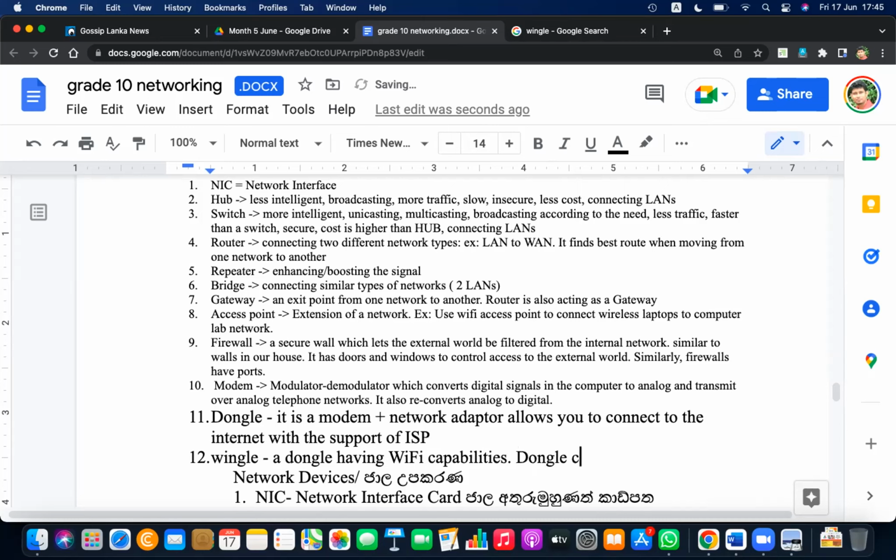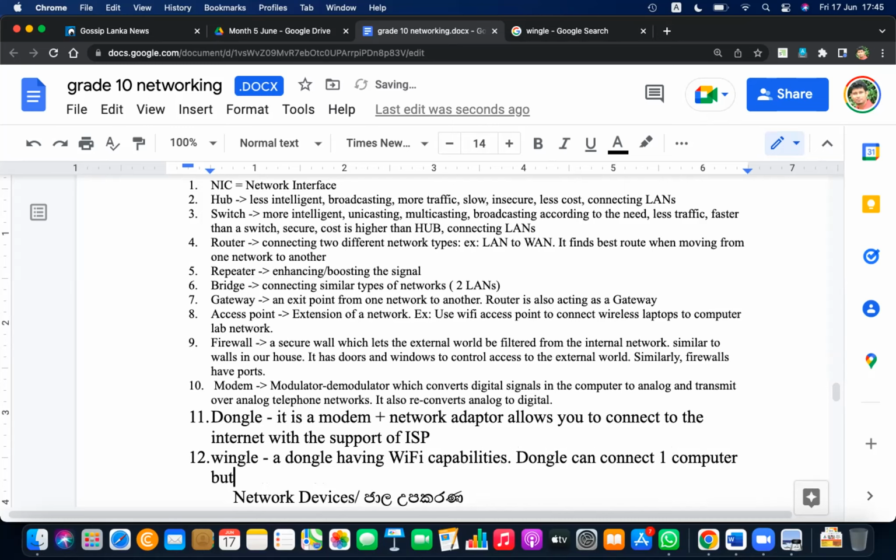A dongle can connect one computer, but a wingle can enable a Wi-Fi. A wingle can act as a Wi-Fi hotspot.